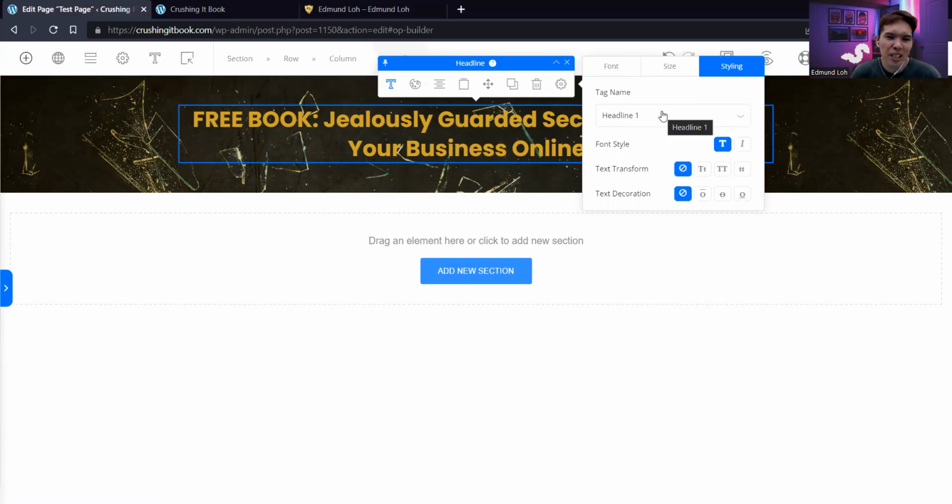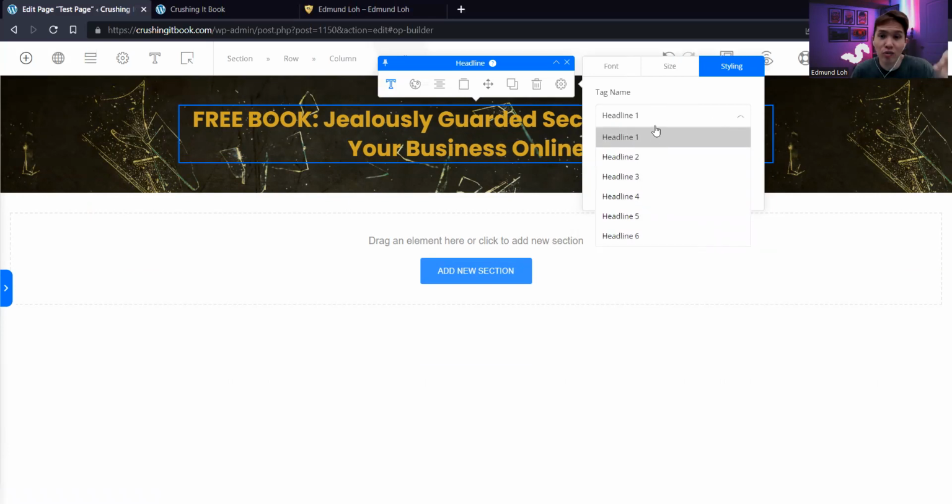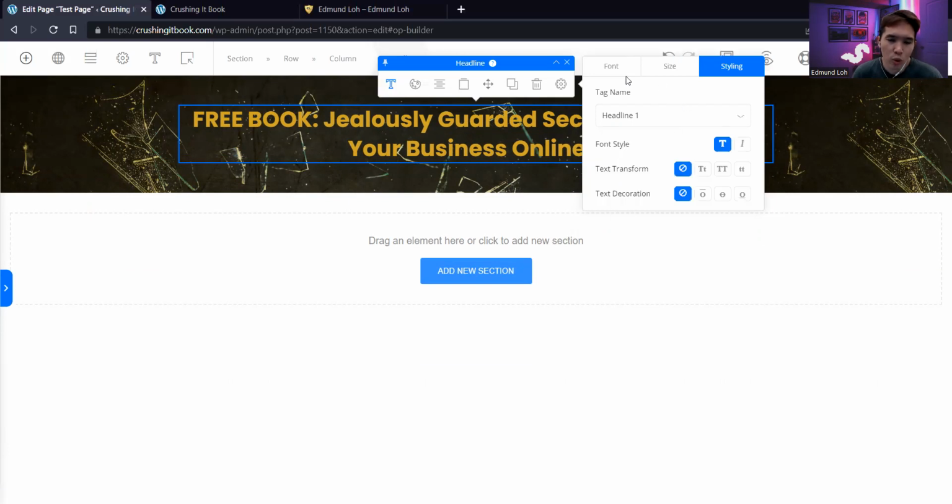This is why a lot of beginners don't even think about using this. They just do things very manually, which visually looks okay, but it's going to be very messy when you do long page editing afterwards. So you see headline 1, headline 2. I'm going to call it headline 1 for what it is.